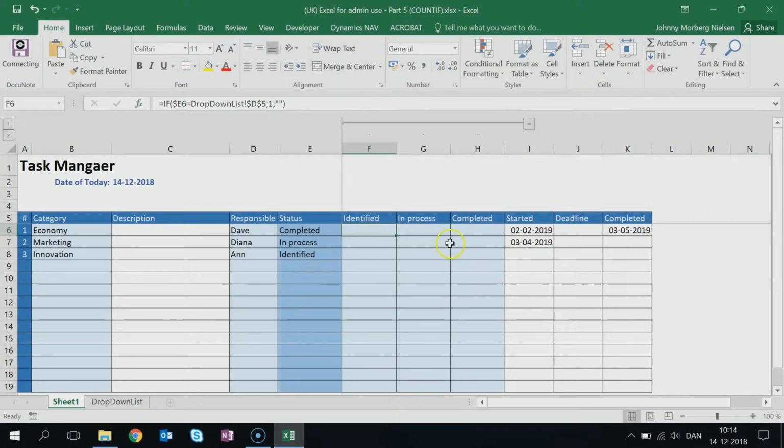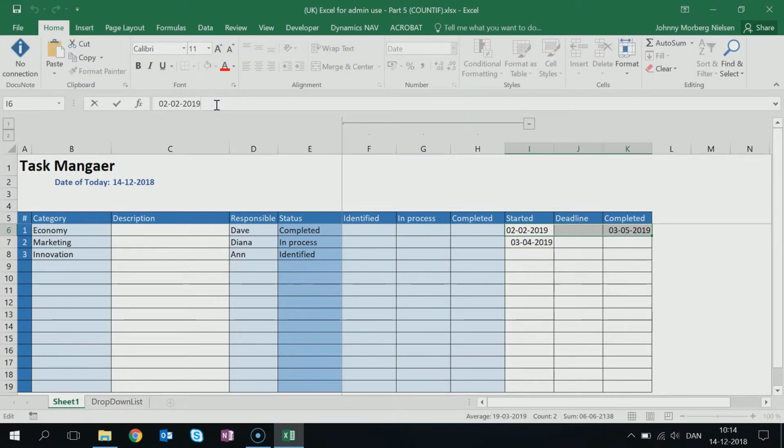I click OK. As you can see, nothing is in here. That's because I asked it to see if this cell said identified. It doesn't. It says completed, so it's supposed to be blank. If I remove these just as a tryout, you'll see it says identified here, and it says 1. So let's just go back. Oh, I can see I put 2019, not 2018 here, so I'll just correct this since today we're in 2018. Okay, like that.